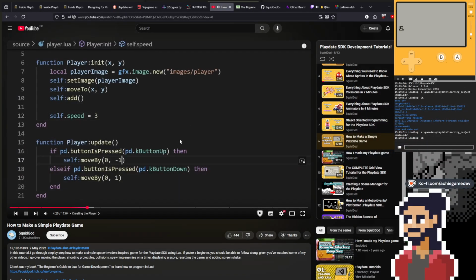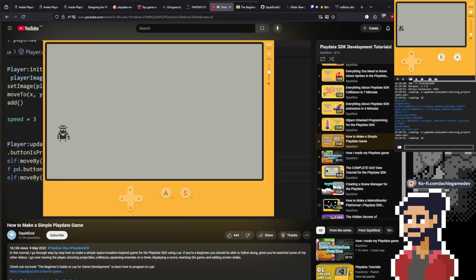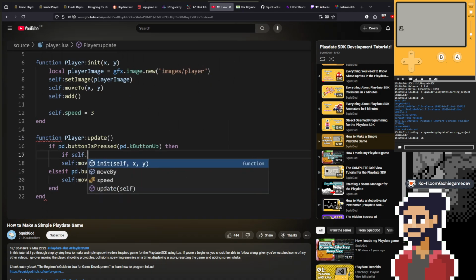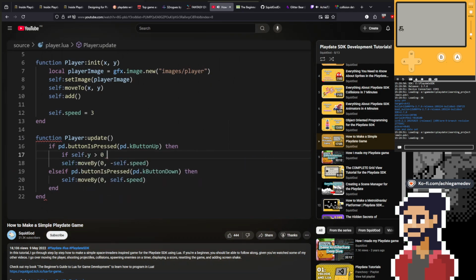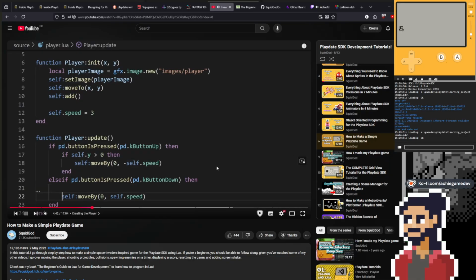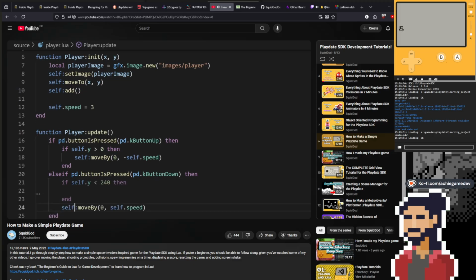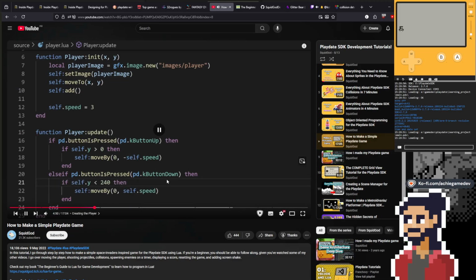Init method. Then we'll replace the ones with self.speed. However, we run into another issue. The player can move indefinitely outside of the bounds of the screen. Let's implement a very basic fix. You can check the Y position of the player using self.y. So let's write an if condition when we're moving up. We'll only move the player up if their Y position is greater than 0. When we're moving down, let's only move the player down if the Y position is less than 240, which is the height of the screen.